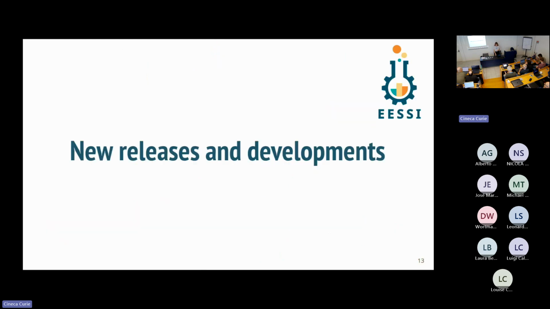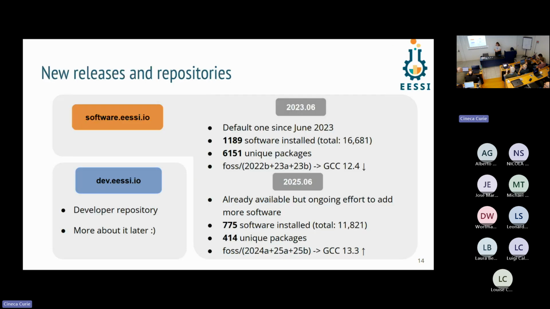So let's go through some new releases and developments within EasyBuild that we have had in the last couple of years. Now we have one main repository, which is software.easybuild.io, and we have two versions. We have 2023.06, which has toolchain FOSS 2022b to FOSS 2023b. We have over 1,000 software installed in there, and over 6,000 unique packages.